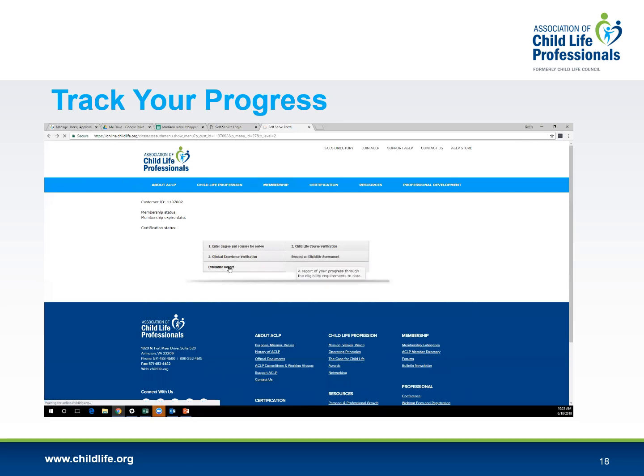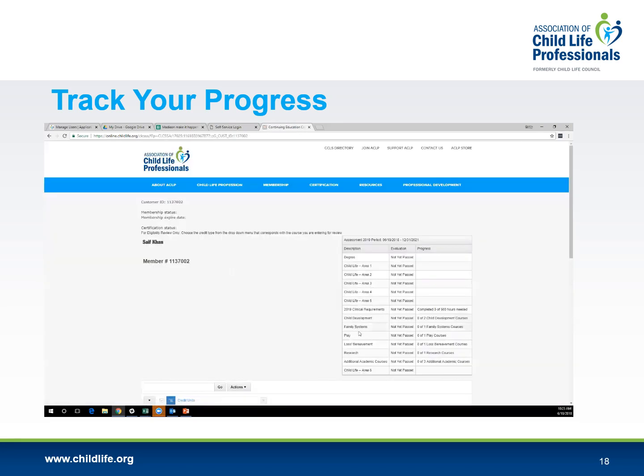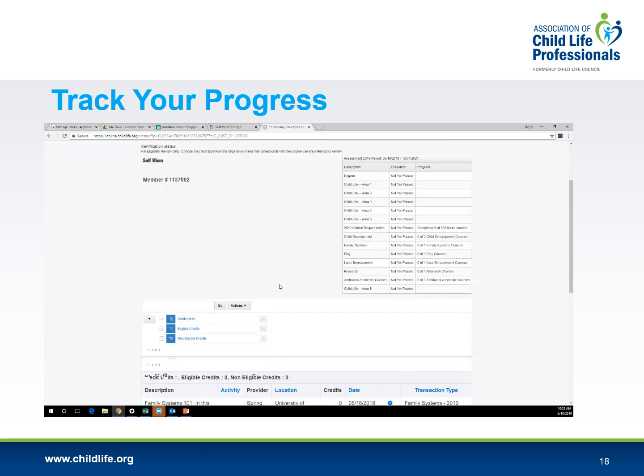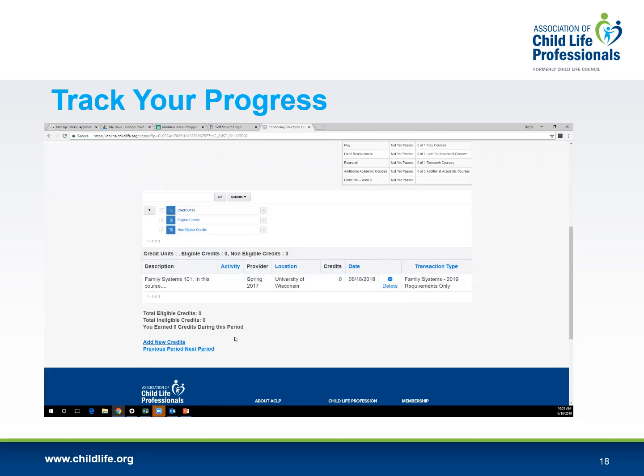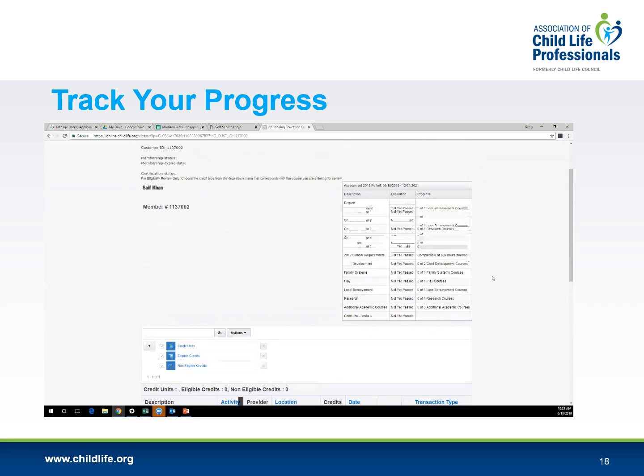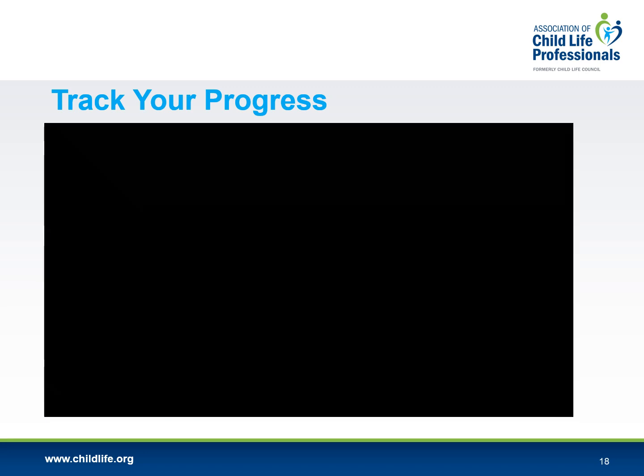Once you click there, you'll see this nice grid. That's where you'll see that snapshot of the requirements you've met and which ones you still have to meet. Down below is where you'll see which courses you've entered. But this snapshot up top is typically what hospitals like to see for your internship applications.